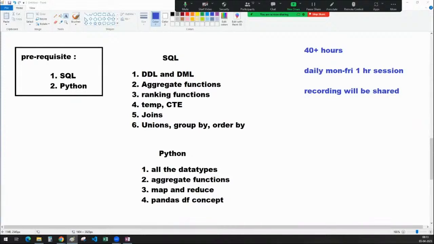Okay, yeah, thank you. MySQL or MS SQL, both are the same. All are the same. No worries.